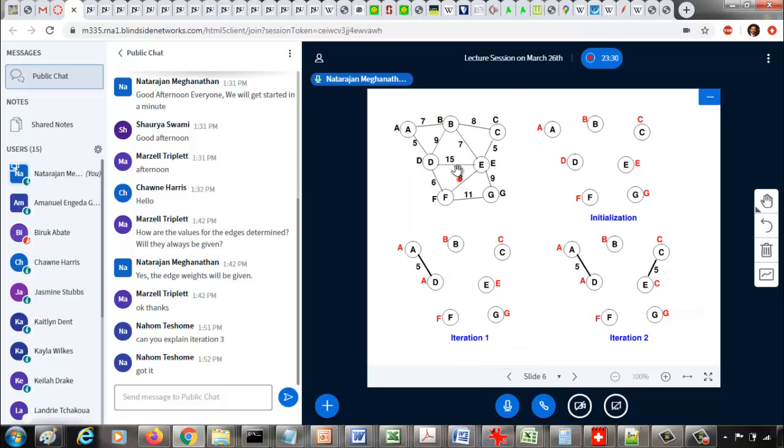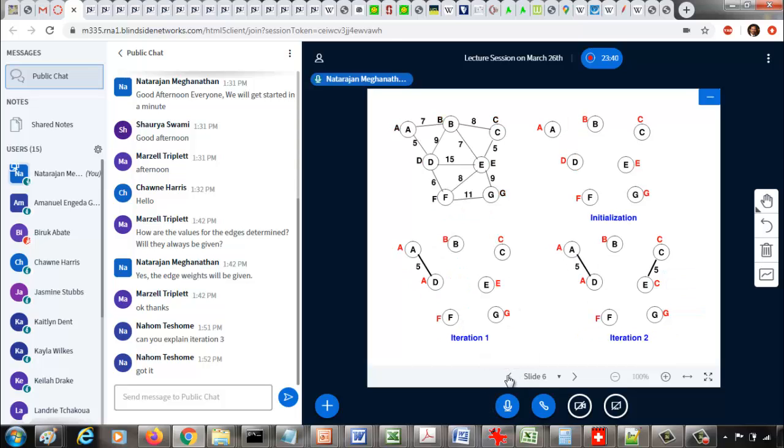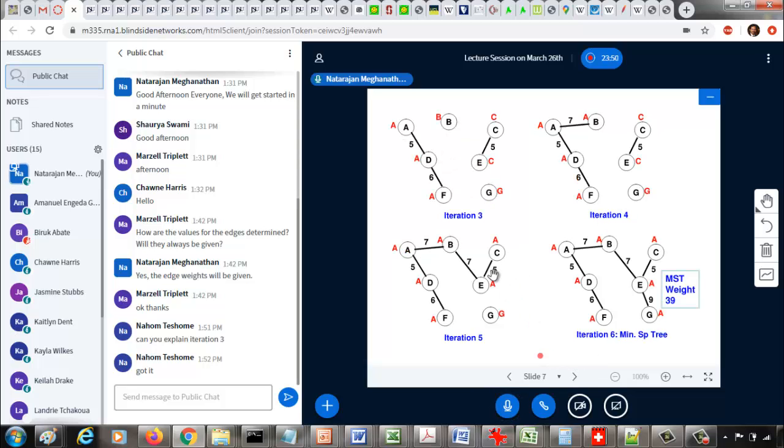Then the next largest weight is 9. If you pick this 9, it's between B and D, and B and D are already in the same component, so you should not connect them. So you should keep on checking, finding the next largest weight that can really bring together two different components. So the next edge is 9 here between E and G, and yes, E is in component A, G is in component G, so you can include that edge and bring G into this component. So now G is part of the minimum spanning tree involving all these vertices. Okay, and the component ID of G is A.